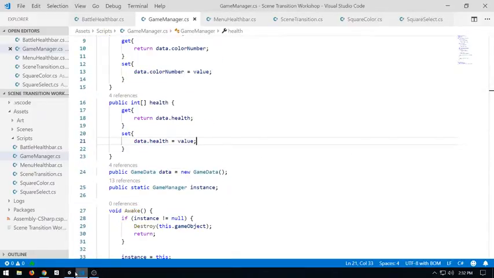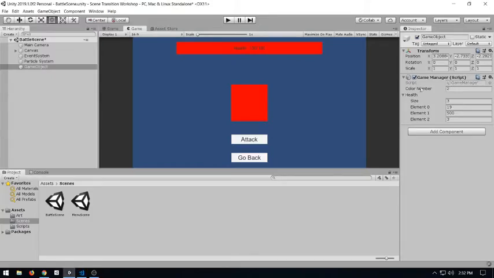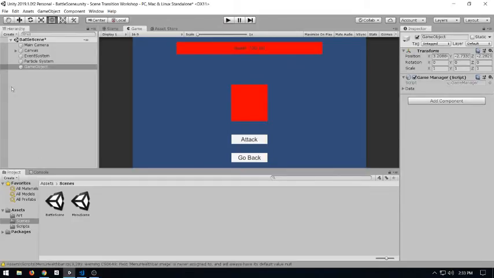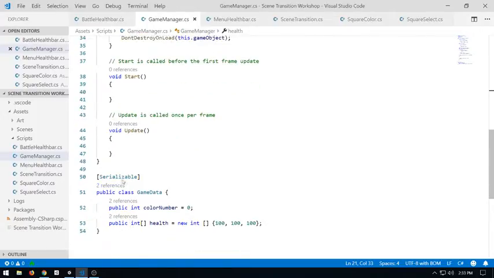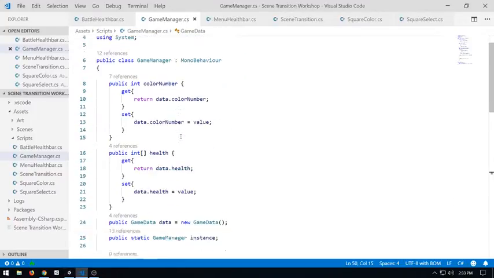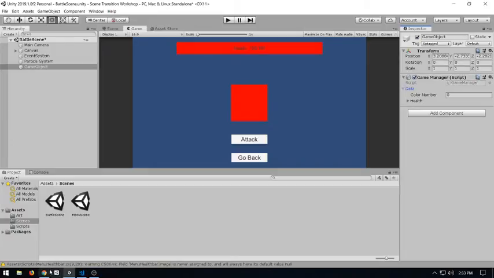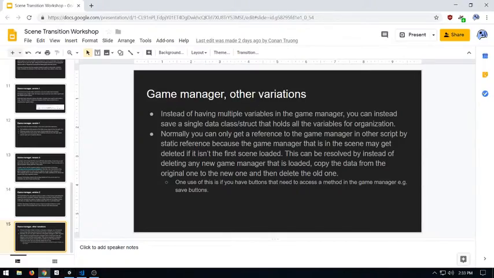So now, when you go into the game manager, instead of having just variables there, you just have a data thing, and you can open it, and it'll show that. If you don't have the serializable attribute, it won't appear in the inspector. So yeah, that's the first thing I was talking about.